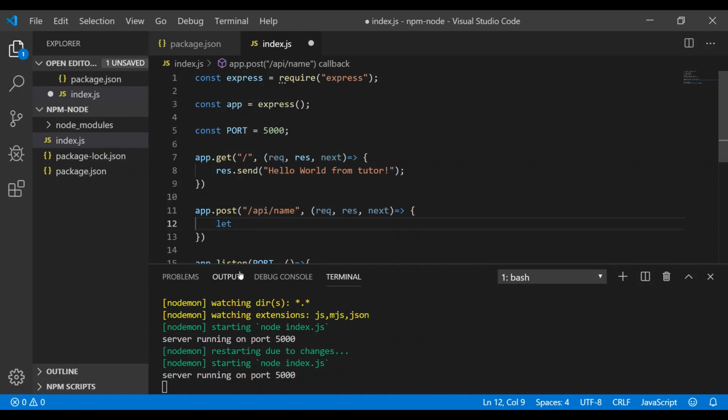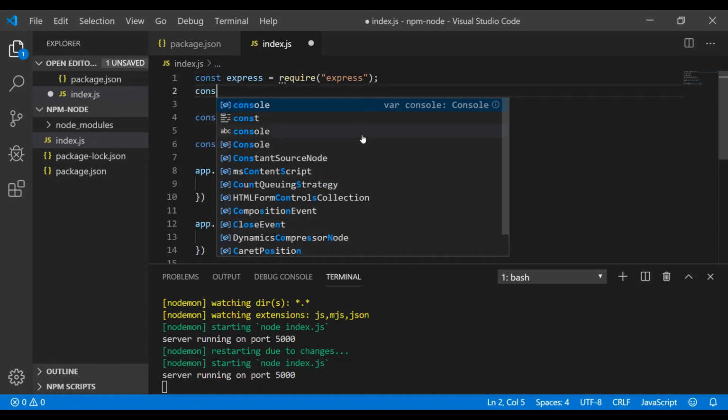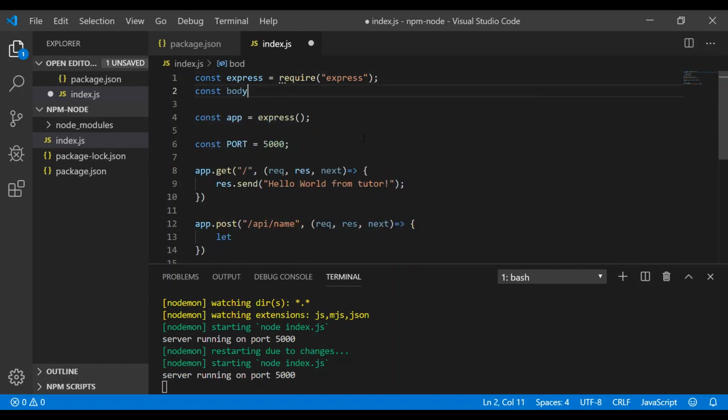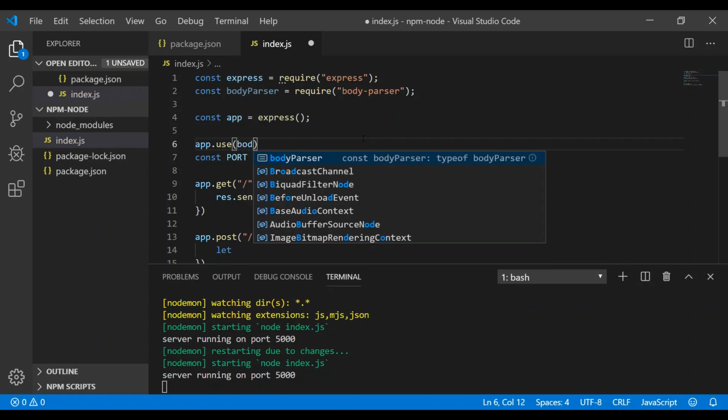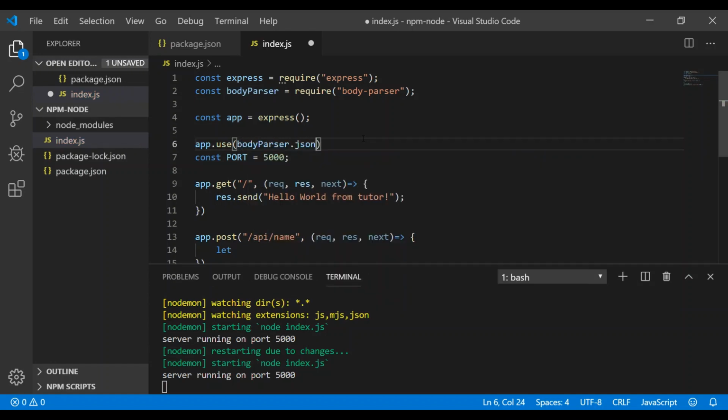So we need to parse it. If the data is coming in JSON format, all we need to do is use the body parser that we previously installed. So we can do parser equals require body-parser, and to use it, all we need to do is app.use and there is bodyParser.json, and we are done.